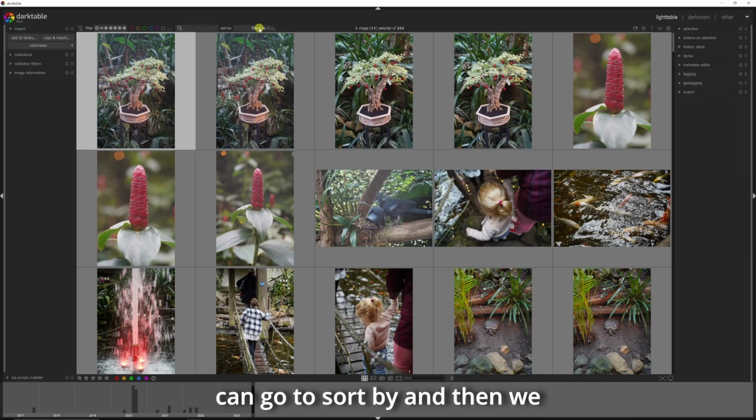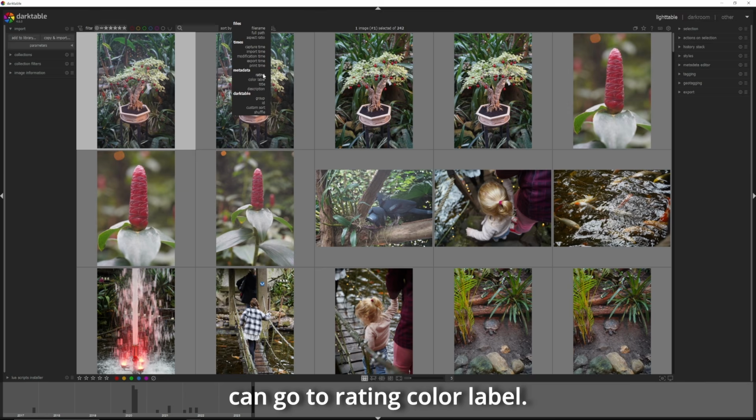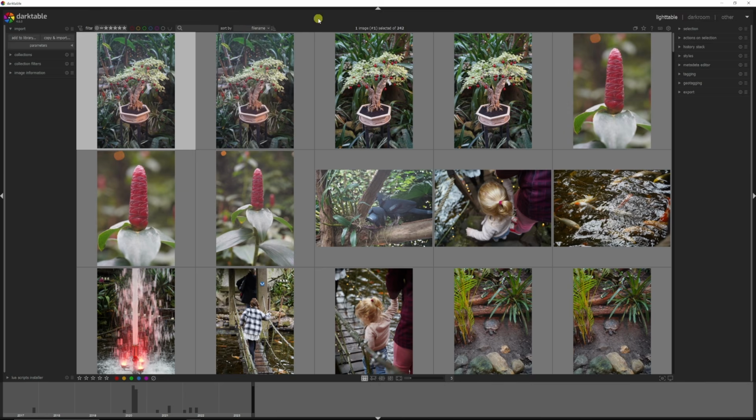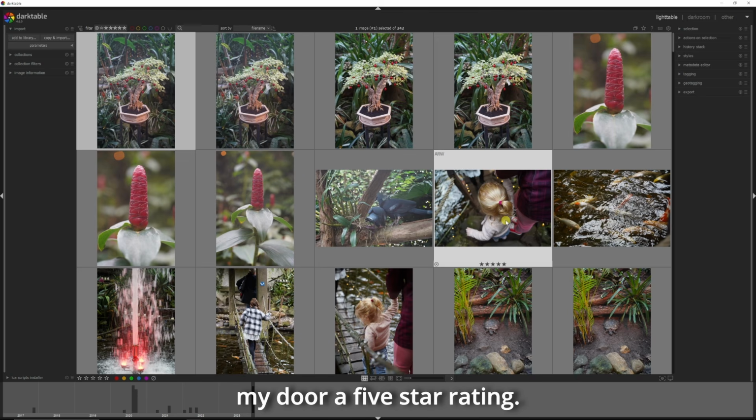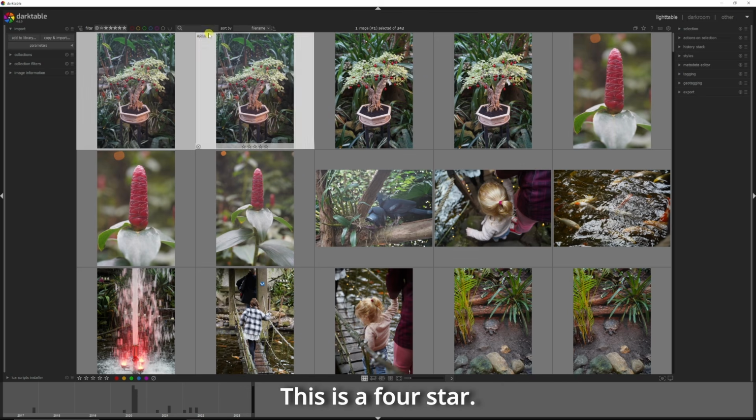Because we can go to sort by and then we can go to rating, color label. So let's say I only want to see 5-star photos. So I'm going to give this a 4. And I'm going to give this one with my daughter a 5-star rating. That's the only 5-star we have. This is a 4-star.